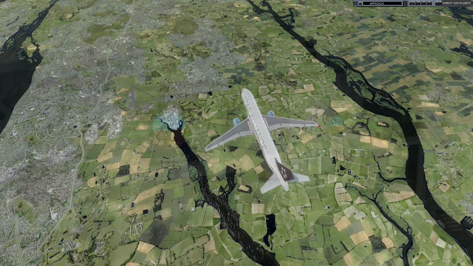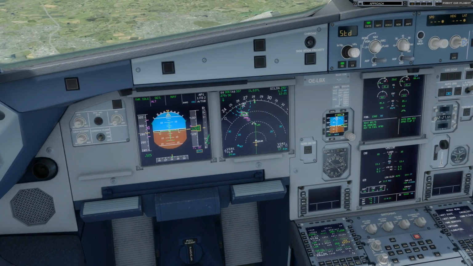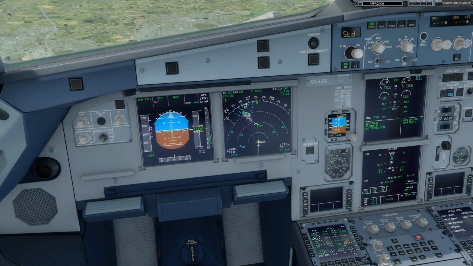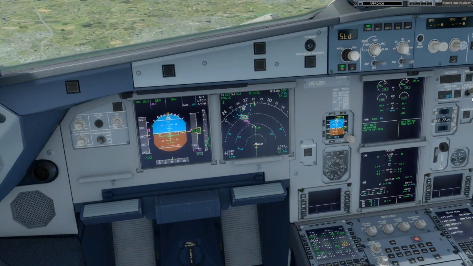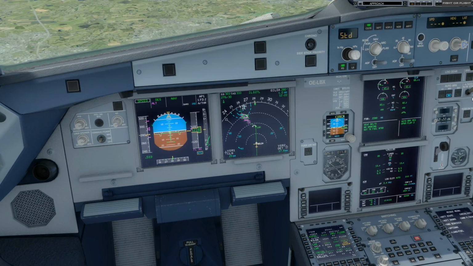We've just crossed the North Sea coast into England, and we're about 20 miles from Lambourn, where we'll enter the holding pattern. Once we pass Gilda, the holding pattern will be drawn on the navigation display.